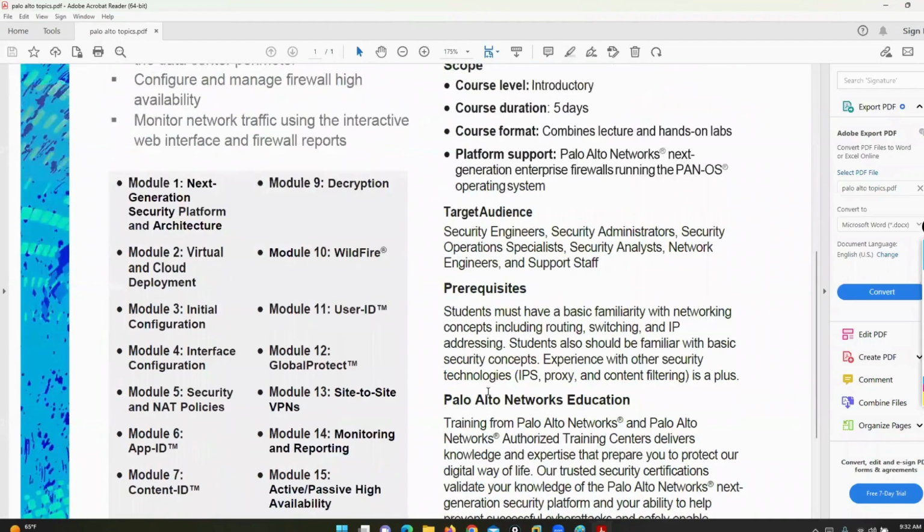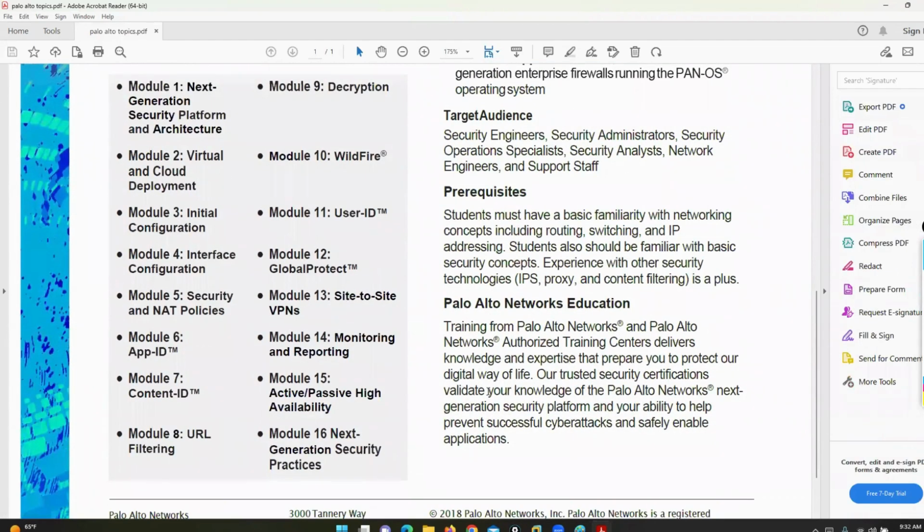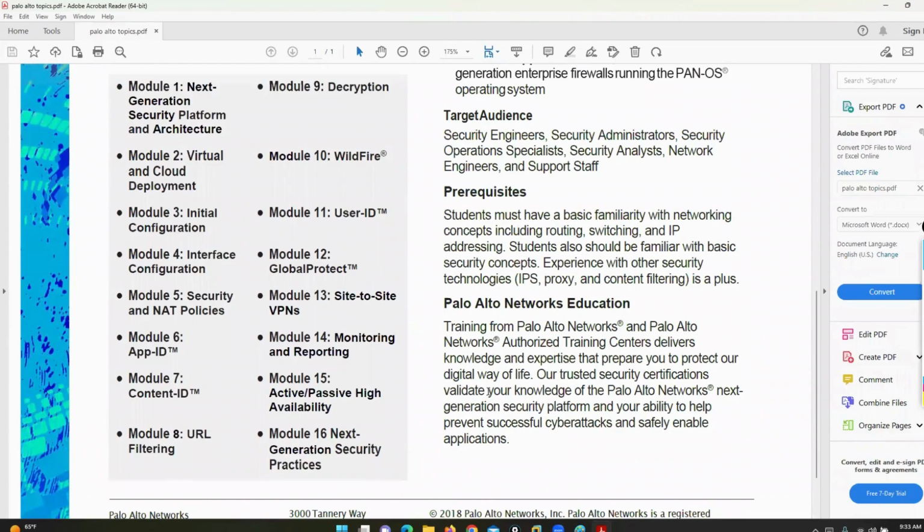So our focus is on Palo Alto Firewall, right? How to work with the Palo Alto Firewall box. The target audience to start this training is security engineer, security administrator, security operations specialist, or network engineer. So they can start this Palo Alto firewall training.